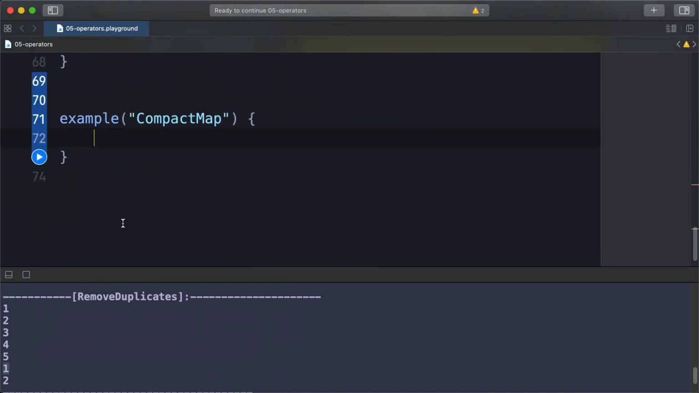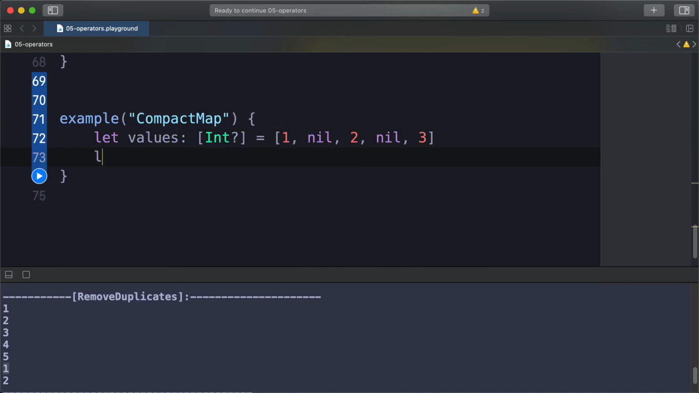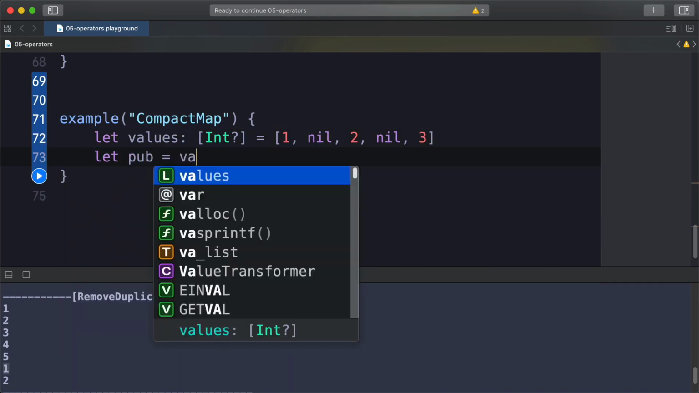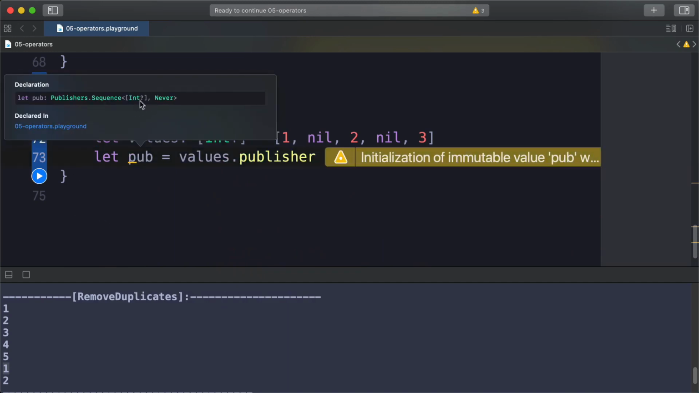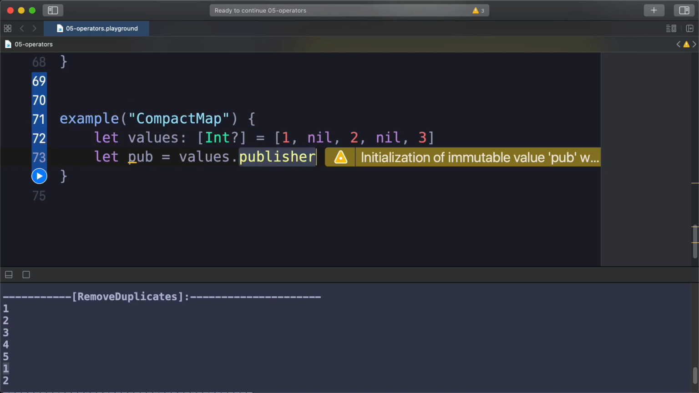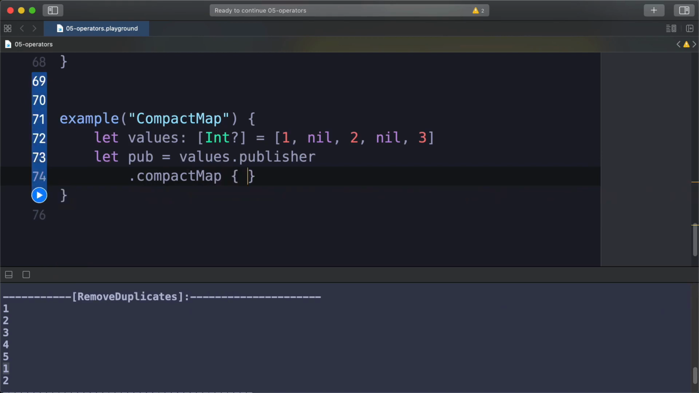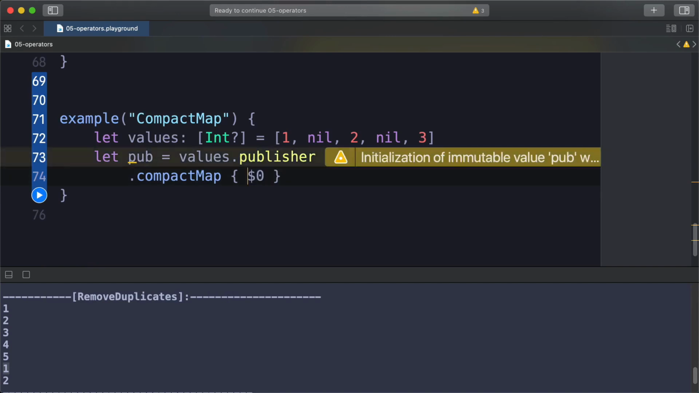And compact map, again, works very similar to how compact map works in the standard library. Let's say we have a values array, which is optional integers. So we've got 1, nil, 2, nil, and 3. And then I can get a publisher of those values by saying values.publisher. And here our publisher type is producing values that are optional ints. And if we don't care about the nils, it kind of stinks to have to work with those. So what we can do is compact map that and pass in $0 as the value that we want to use. And if the value returned from compact map is nil, then it'll just ignore it.